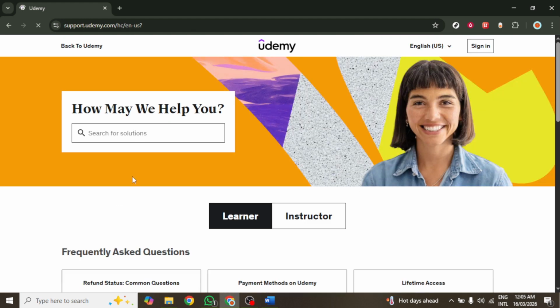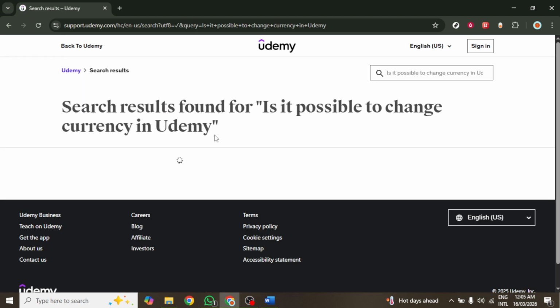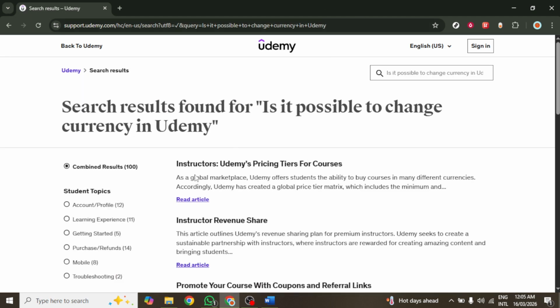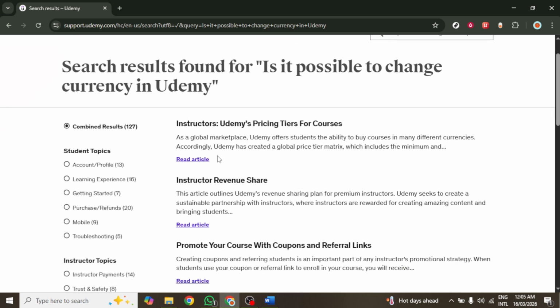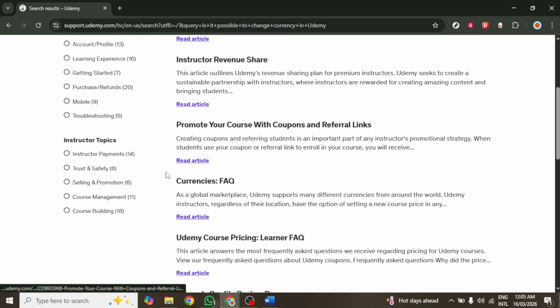Take a moment to look for any settings related to region or currency, as these will guide you in adjusting your preferences. Next, if the option is available, select your preferred currency from the list provided. In some instances, Udemy may automatically adjust the currency based on your country or IP address.